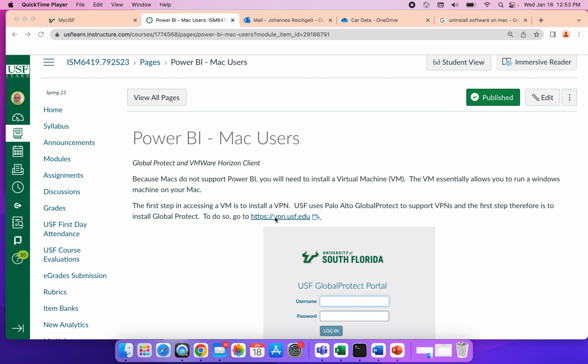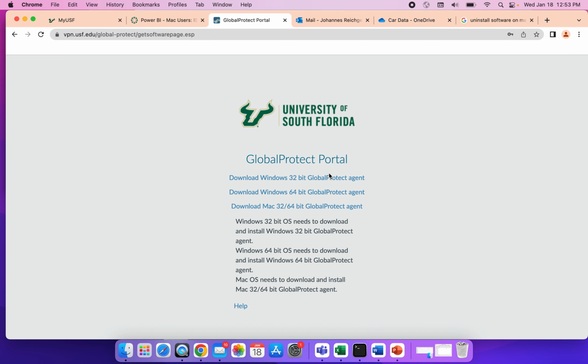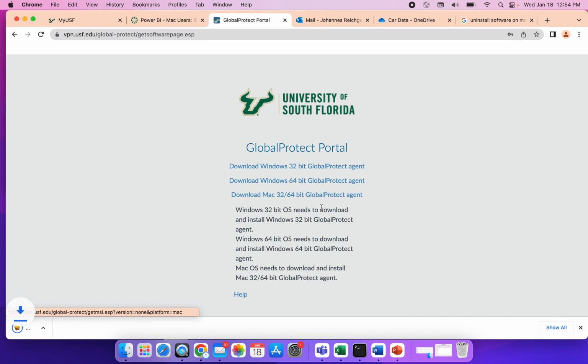To do so, you need to go to https vpn.usf.edu. The link is on the Power BI Mac users Canvas course page. So we click on that, and that brings up a new page. You log in here with your normal USF credentials. You see we have three options, two for Windows and one for Mac. Since we're using a Mac, we're just going to select the third one, and you see that eventually downloads the package Global Protect.